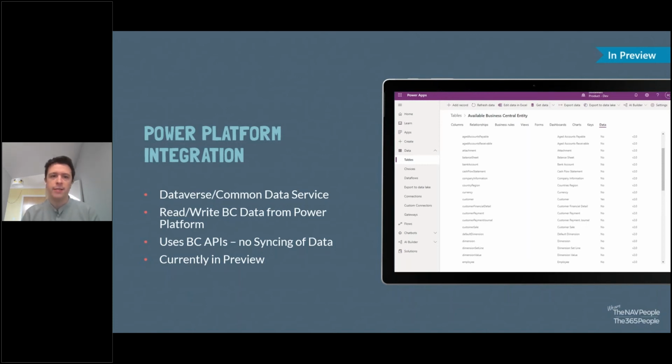There's now a direct integration between the Common Data Service, Dataverse, and Business Central. And this uses the Business Central APIs, which means it doesn't sync data back and forth. It's just a live interaction between Power Platform and BC. So any change I make in either side will be reflected automatically. There's no data being moved. It's currently in preview, but let's have a quick look at what it does, because I think it's really interesting.